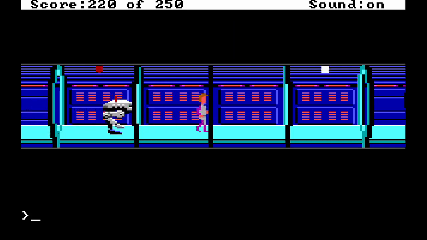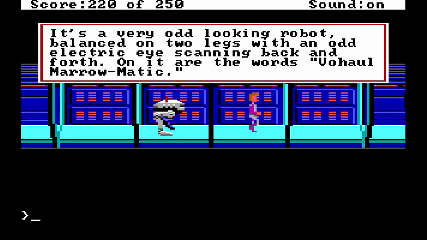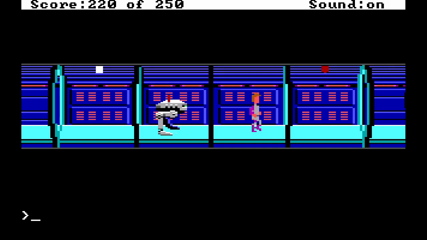You are somewhere. Look at the robot. It's a very odd-looking robot, balanced on two legs with an odd, electric eye scanning back and forth. On it are the words, Vohal Meromatic. Okay. So probably not friendly.